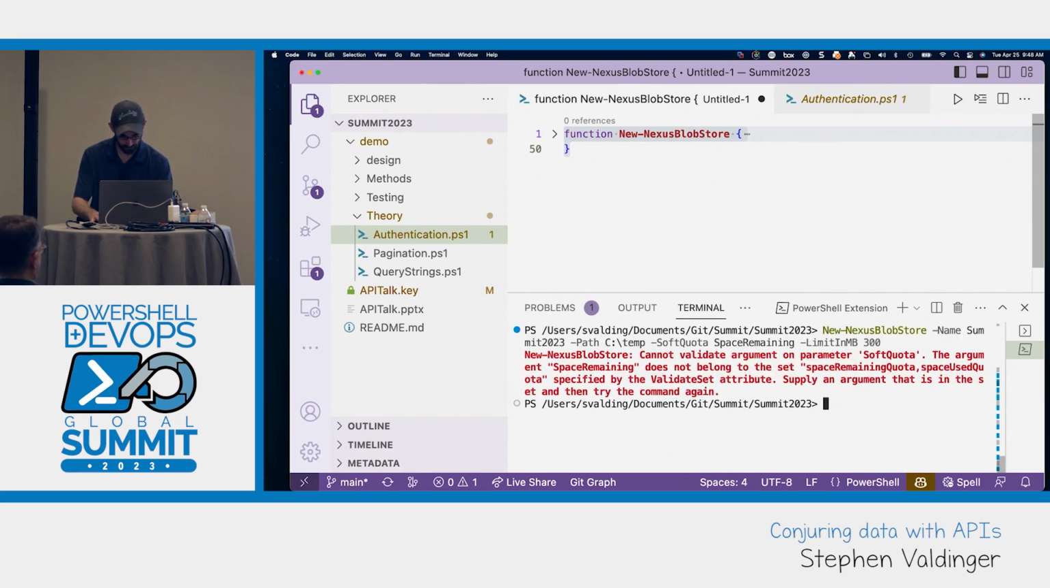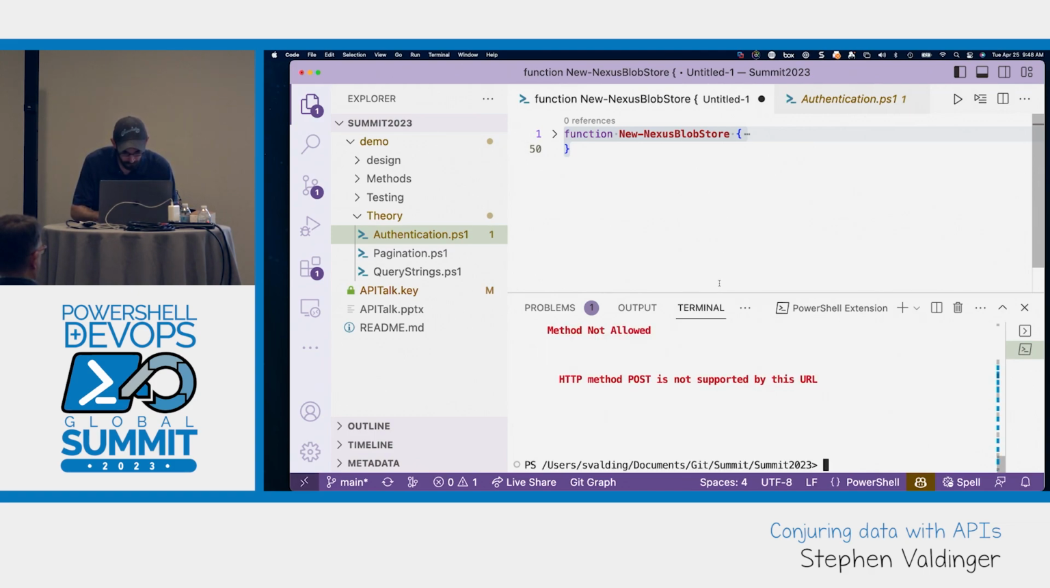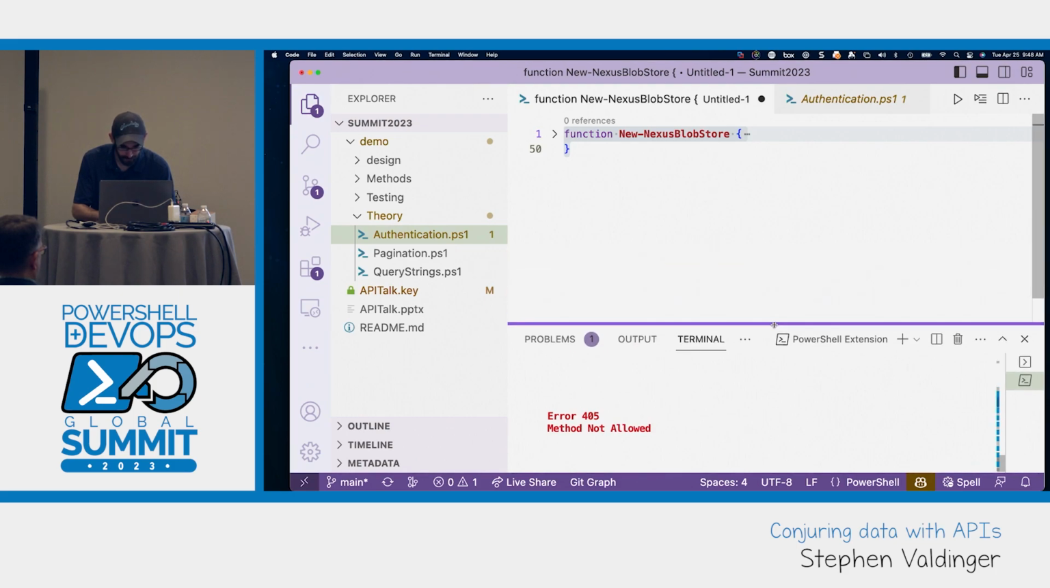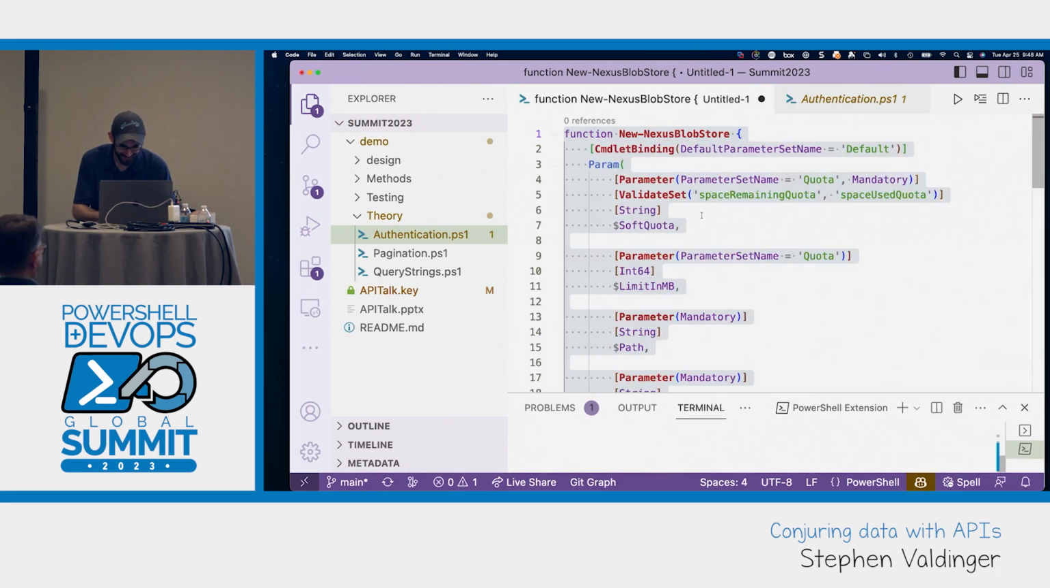Soft quota argument. Yeah. It's just this. That needs to be that. It's still broken. It's still 405. I'm about ready to just say heck with it. You get the point. That's how you do it. This is what it looks like.